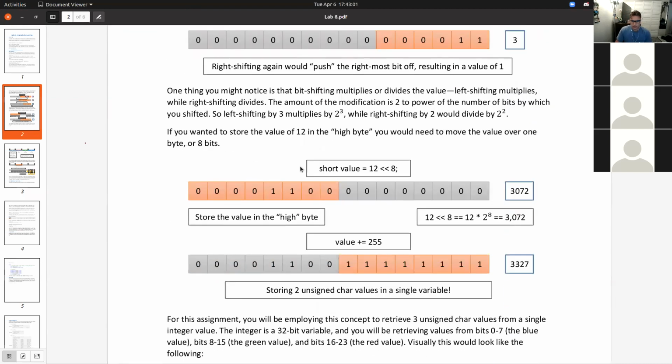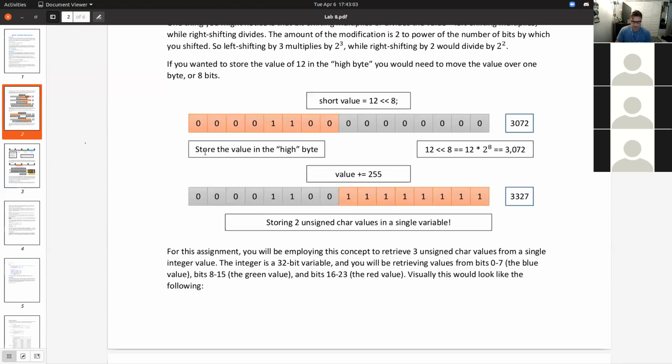So once you do the shifting, I'll leave you guys to read all this because for me to explain it, I'd basically just be reading the document.